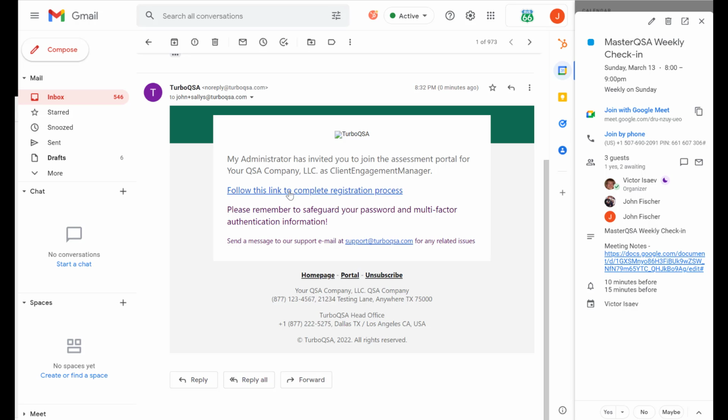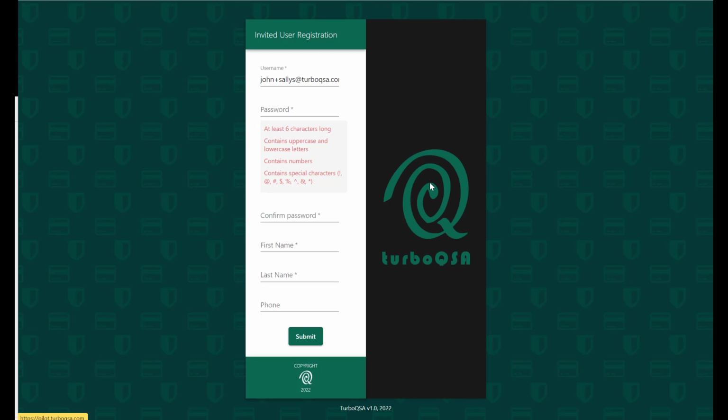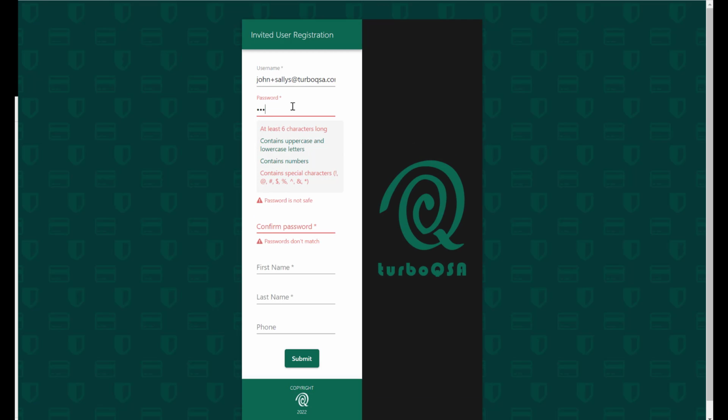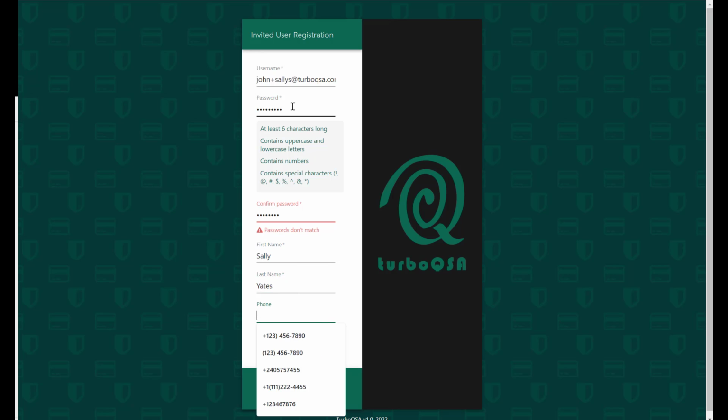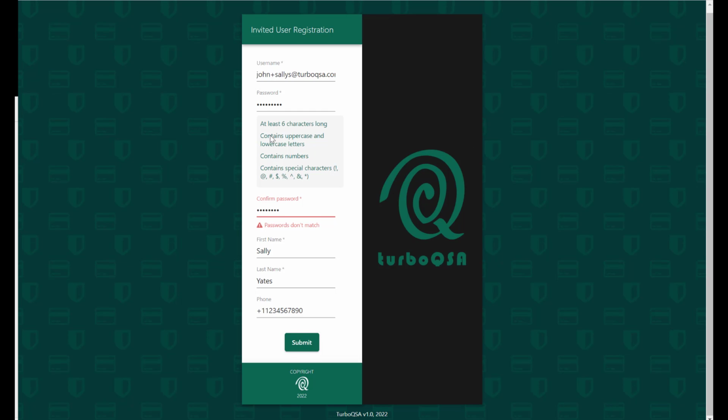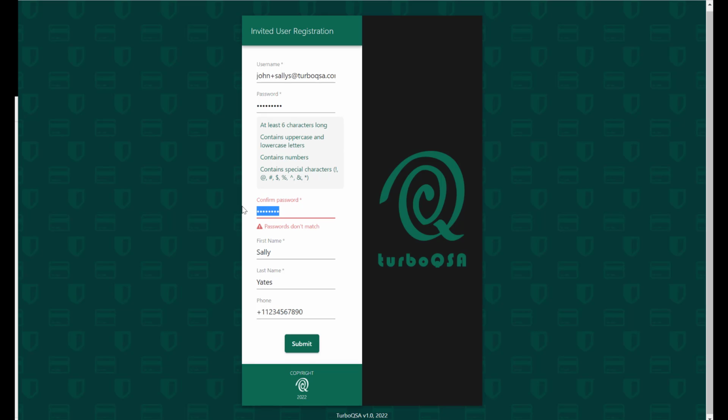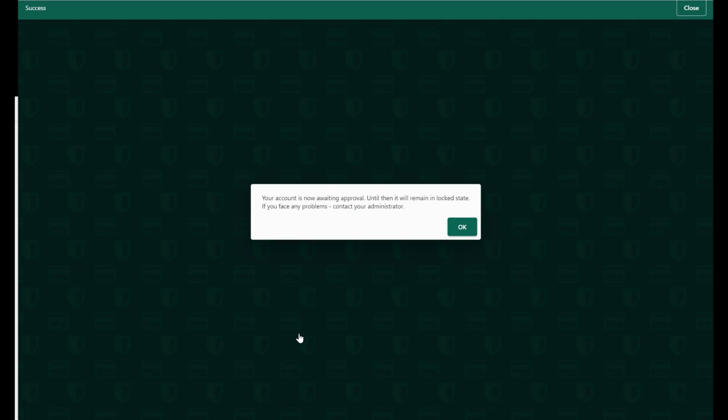So in order to do it, they're going to click this link right here, follow this link, and it's just real simple. They're going to give themselves a password. They have to confirm the password, and they're going to put their name in there, Sally Yates. And then their phone number is optional. All right. And once they click submit, then their account will be created, except my password didn't match. Now it ought to match. I hit submit. Everything's good.